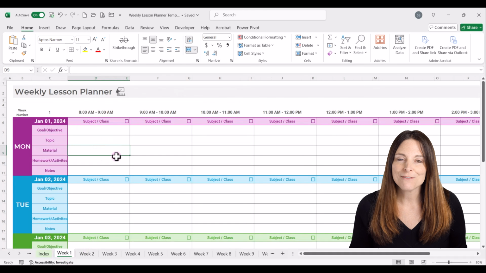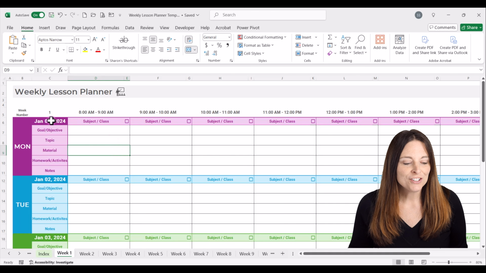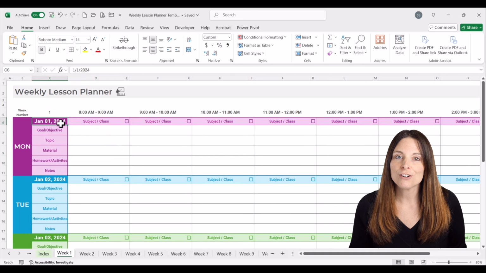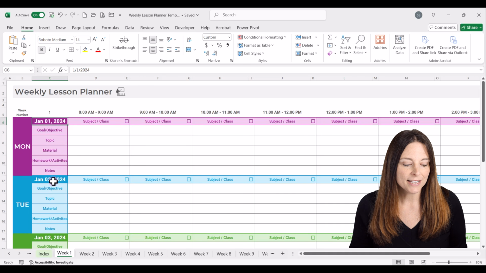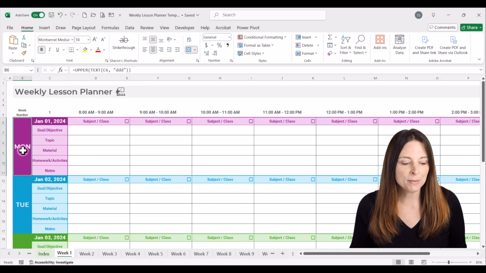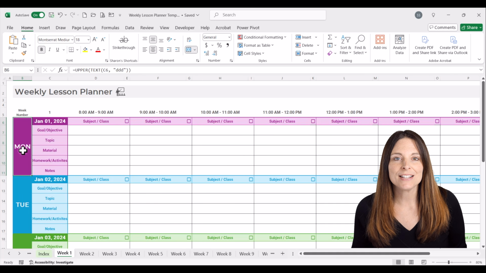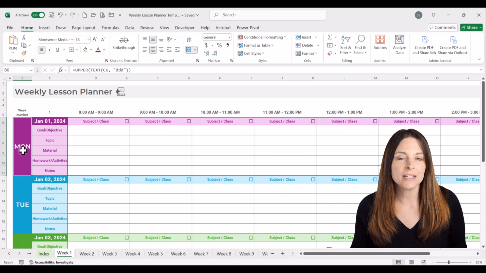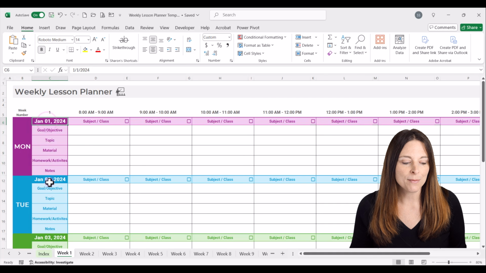So I'm going to go back to my first weekly tab, and just to show you that the dates are driven off of the first date that's entered in cell C6 on this weekly planner template. And so all of the other dates will be driven off of that. And then we have a formula over here that's going to give us the day of the week. So each weekly planner sheet tab in your Excel workbook will have these automatically populated.